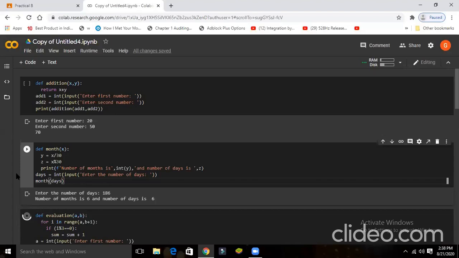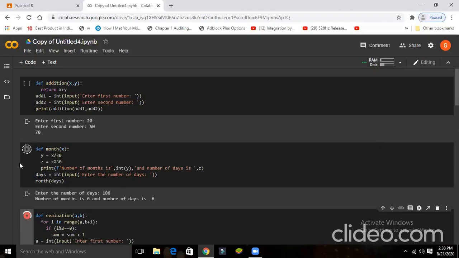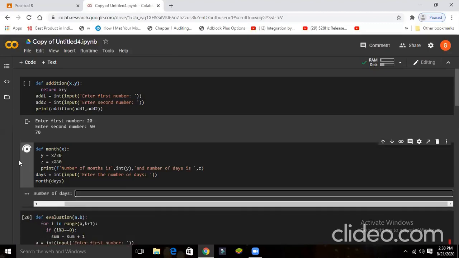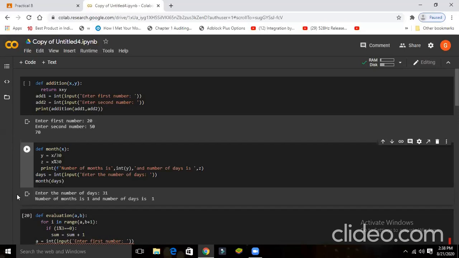Now what is the value of y and z? If you are writing modulo, you are getting the remaining days. Okay, so print number of months is, integer, inside the brackets you are passing y, and the number of days is, z. So here you are printing number of months and number of days. So integer input, enter the number of days, that is 186. Now I have to convert it into months. So suppose you are writing 31, then the number of months is 1 and the number of days is 1.